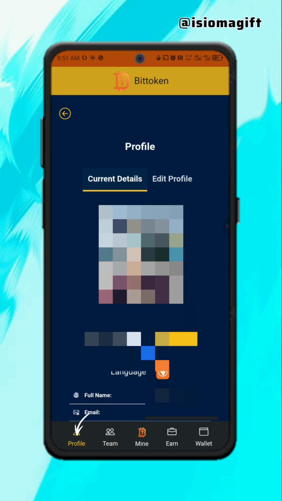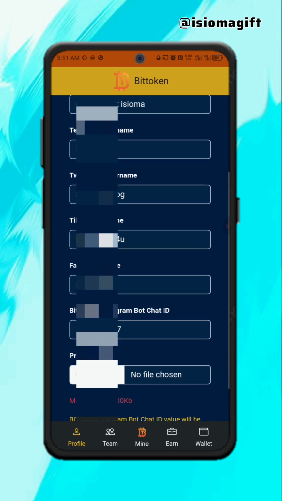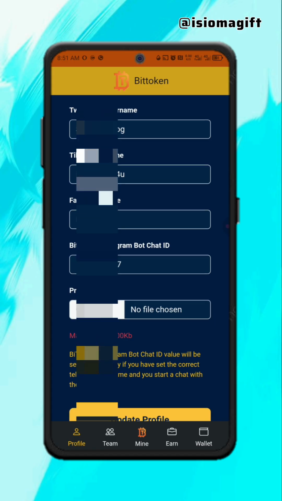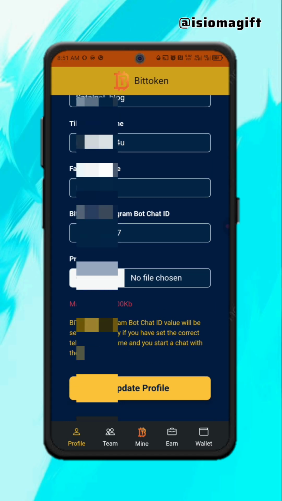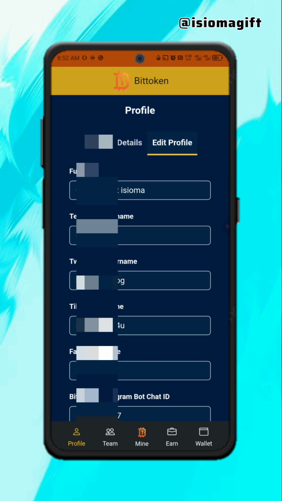Make sure you come to this profile section, which is very important. To complete your profile, click on edit profile and fill in your information correctly. Then upload a photo not more than 500 KB. You can easily compress your photo using a photo resizer app or a photo resizing web page. Go to your Chrome browser, just search for photo resizer, and you will see it. Upload any of your photos, then resize it to not more than 500 KB. Fill in this information correctly, then update it.